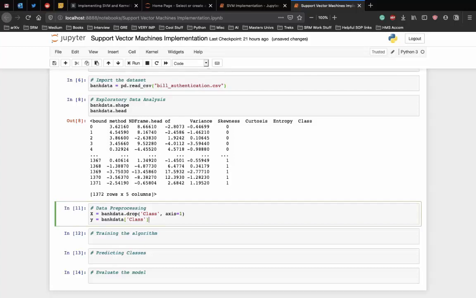In the first line of the script in the cell, all the columns of the bank data frame are being stored in X except the class column, which is the label column. The drop method drops this column. In the second line, only the class column is being stored in the Y variable. At this point of time, the X variable contains attributes while the Y variable contains corresponding labels.